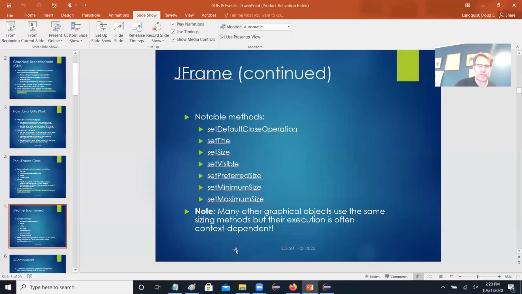Okay. So again, a lot of this stuff with GUIs, there's a certain amount of trial and error until you get used to how they work. So yeah, that's part of the whole experience thing. Same thing, a lot of these other GUI objects like panels and other things, they use these same sizing operations, but their execution is definitely context dependent. So in some contexts, these size limits may be enforced, in other cases not.